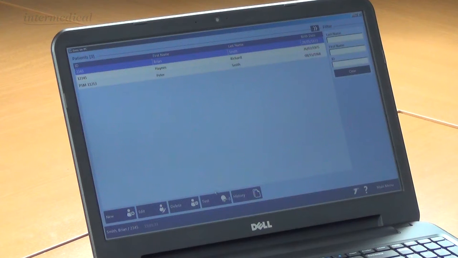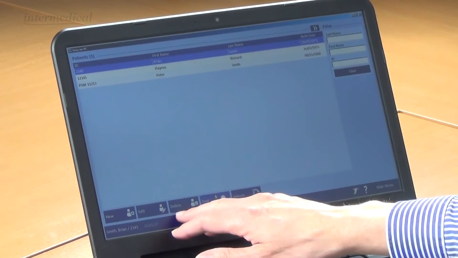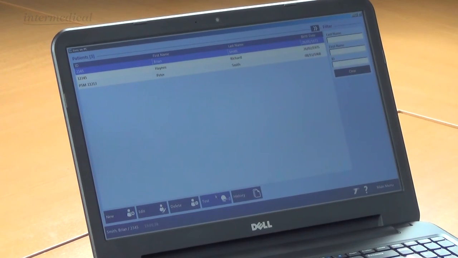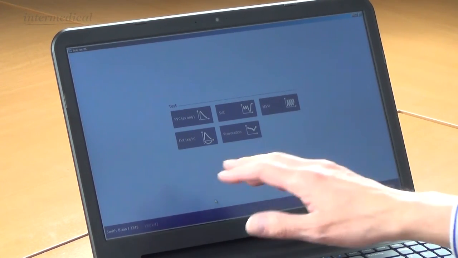If you can see the patient already in here, which I can, you can just highlight the patient, and then at the bottom, you've got the option to test for a new spirometry test. You can also look at history, delete, edit the patient if you wanted to. So if I click on test, it's going to ask us which type of test we want to do.